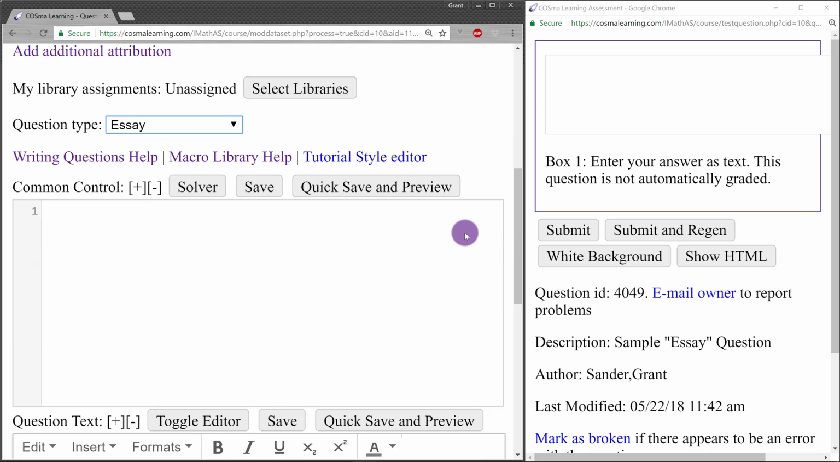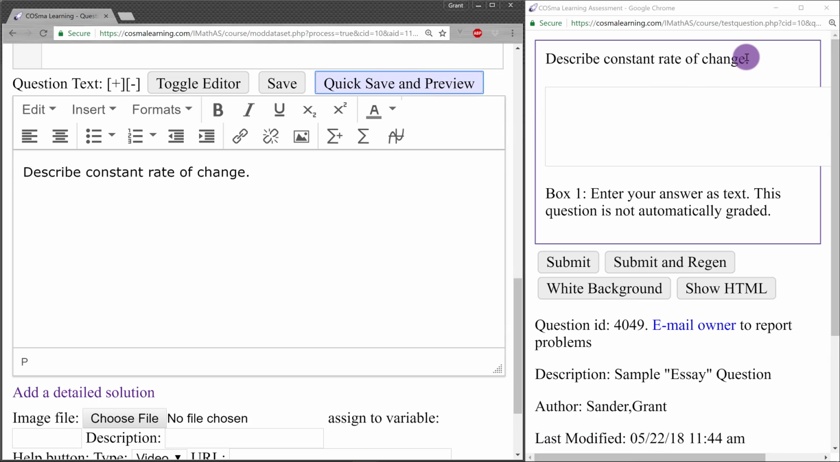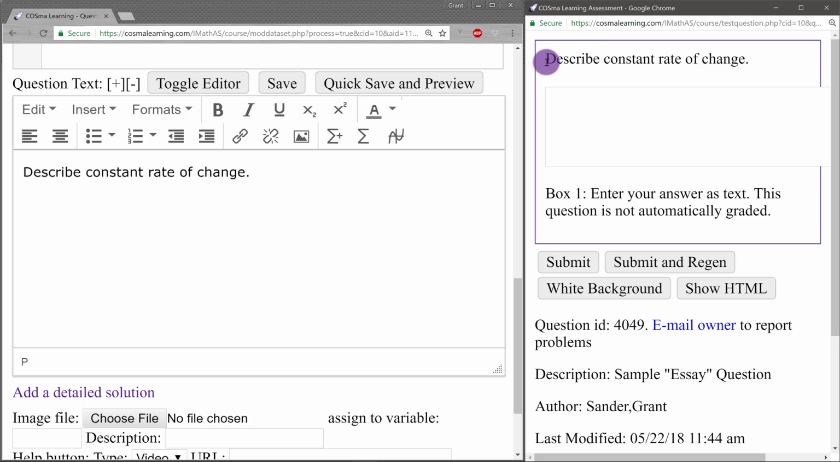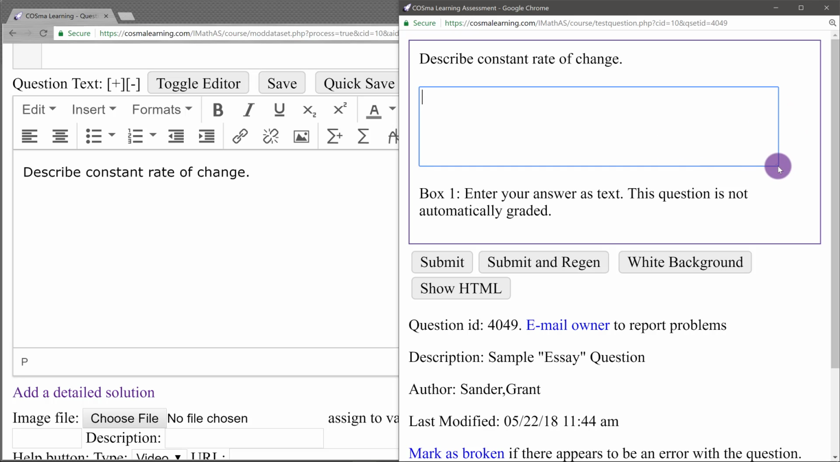So maybe we'll go down to our question text and type something simple in, like describe constant rate of change. Pretty vague, but we'll go ahead and save this and preview it. And then over in our question preview, we get our text there. And then our answer box is actually this big text area. It's actually kind of overflowing off of my small screen there.